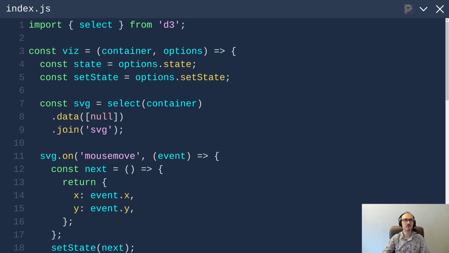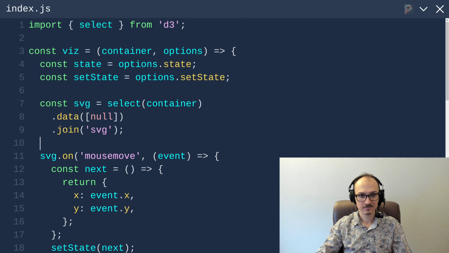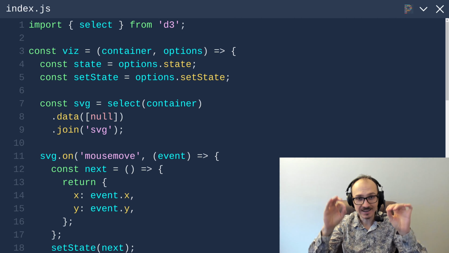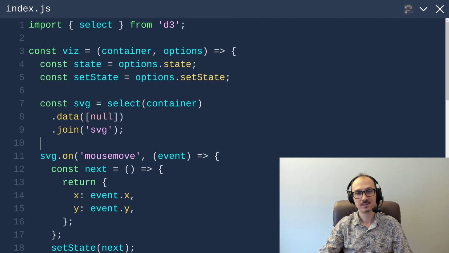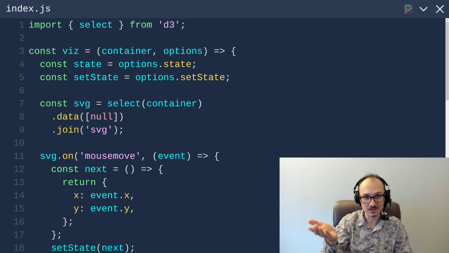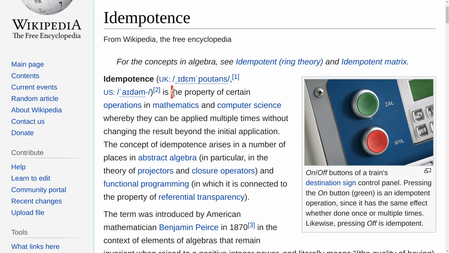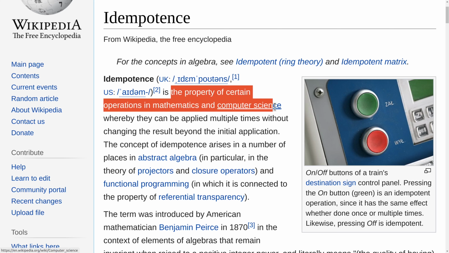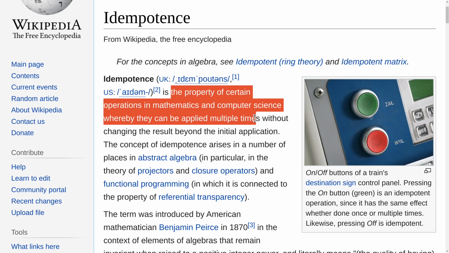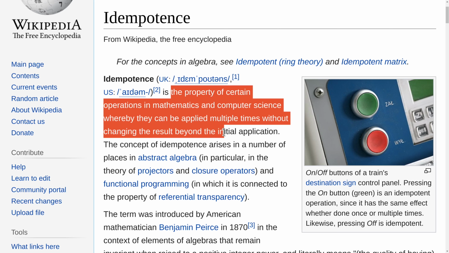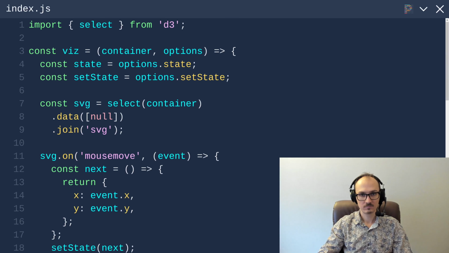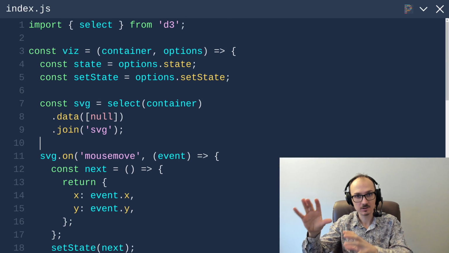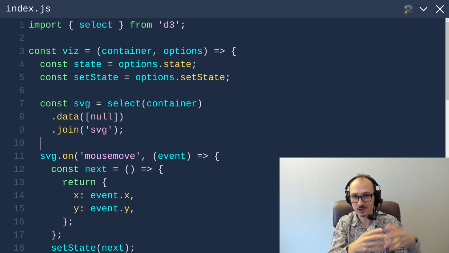It's quite similar to what React does with the virtual DOM diffing and the JSX. And this pattern in general is called idempotent rendering. The term idempotent means the property of certain operations in mathematics and computer science whereby they can be applied multiple times without changing the result beyond the initial application. Idempotent rendering goes hand in hand with unidirectional data flow.